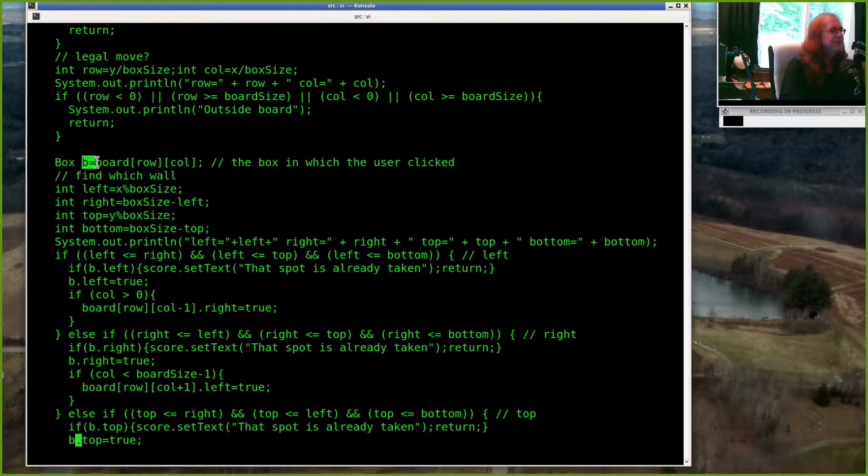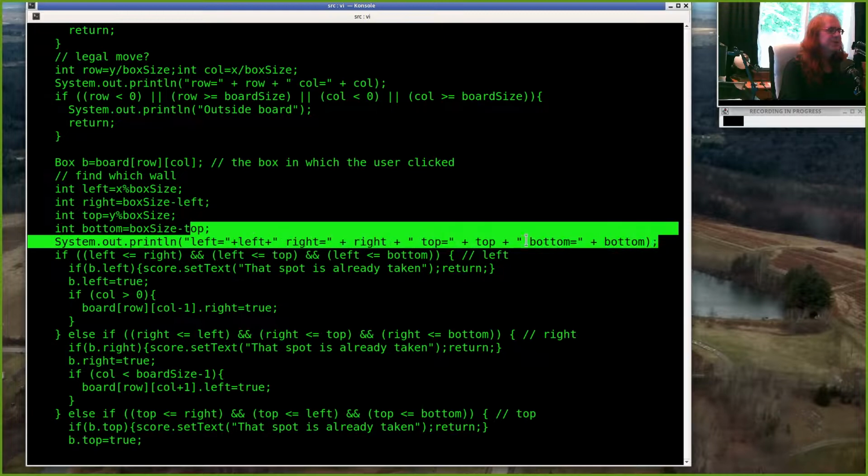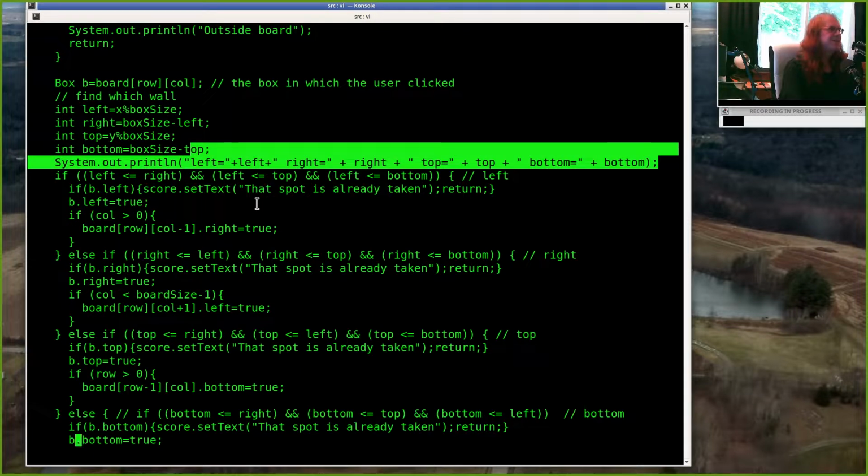Pick out the box. Find the distance to the left. So I used a modulo operator here, which is the same as doing an integer divide and then multiplying and subtracting. So how far am I from the left? If I subtract that from the box size, that tells me how far I am from the right. Here's the distance to the top, here's the distance to the bottom. Print those out as debugs, and then we have the long, horrifying if statements.